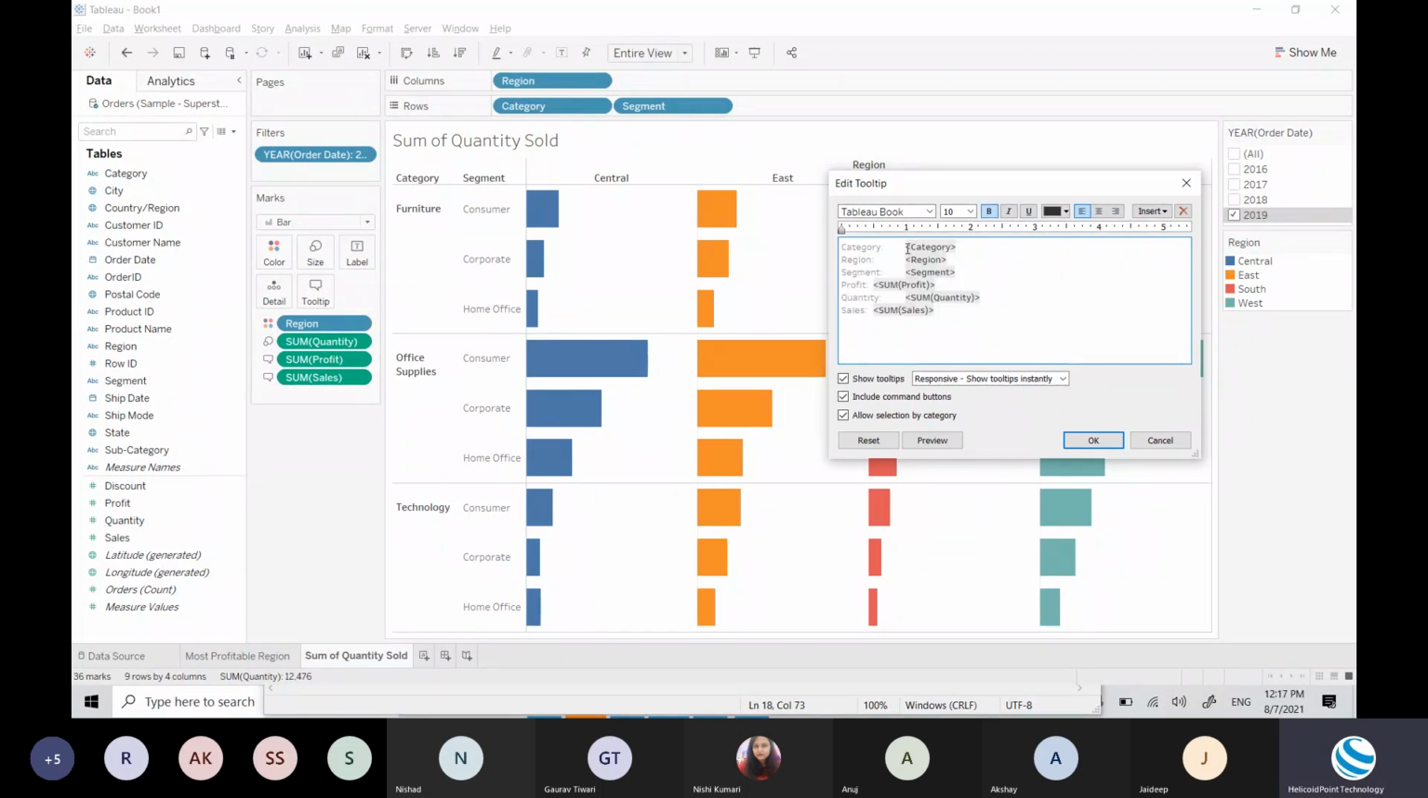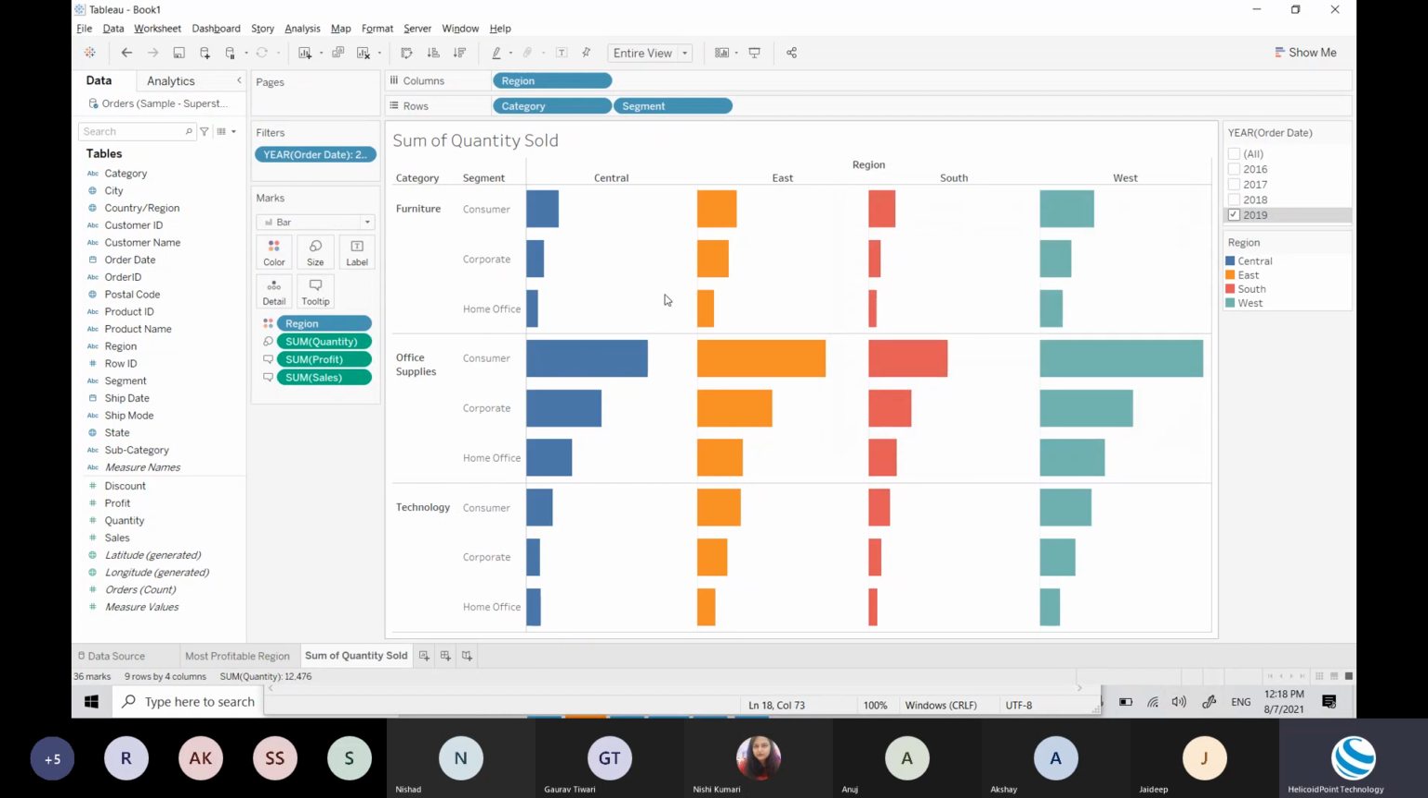Whatever you have in the brackets, this tag, you can see it is coming from the field directly. Sum of sales, quantity. If you want to change the color, you can change it like this. Select whatever color you want, click OK, and then take the cursor there and you can see the furniture is appearing in a different color. You can increase the size, you can do modifications.